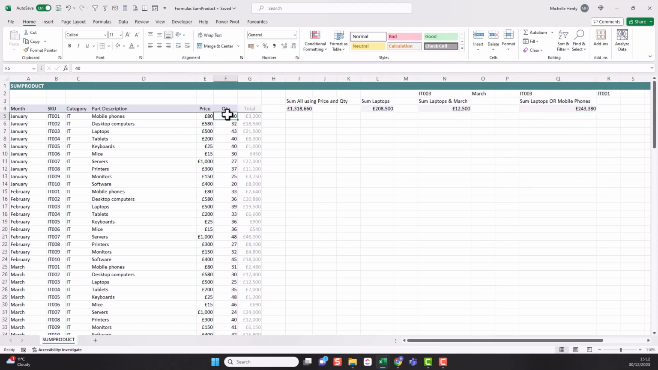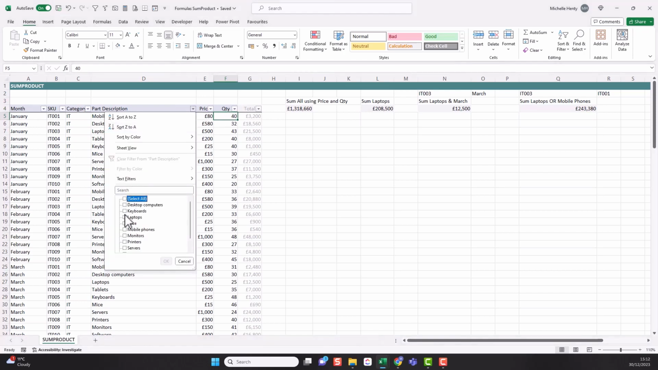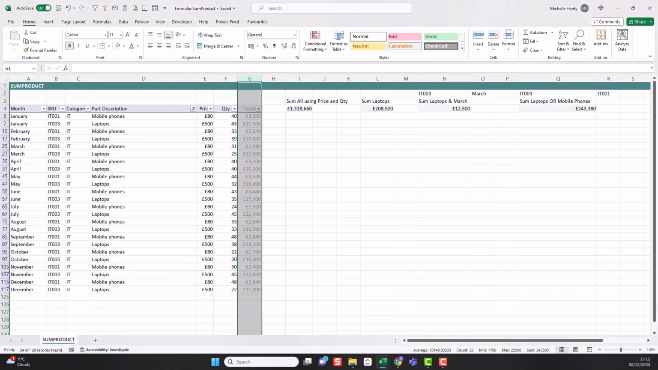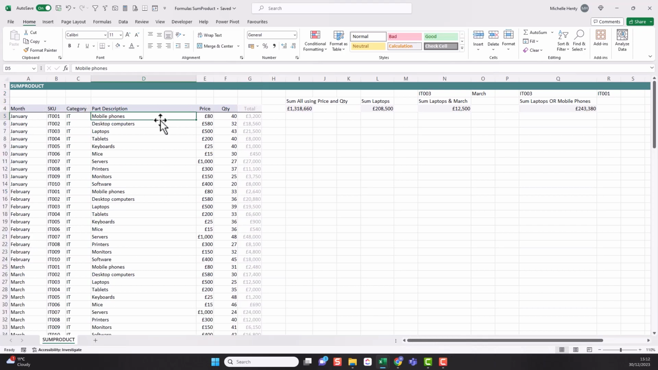243380. Mobile and laptop. 243380. So that's correct. With SUMPRODUCT, if you're struggling with it, it's either because you're getting your AND or your OR mixed up. AND is very specific. The other reason why you might not get the answer you want is because you haven't got your brackets correctly. Let's just add one more in here.